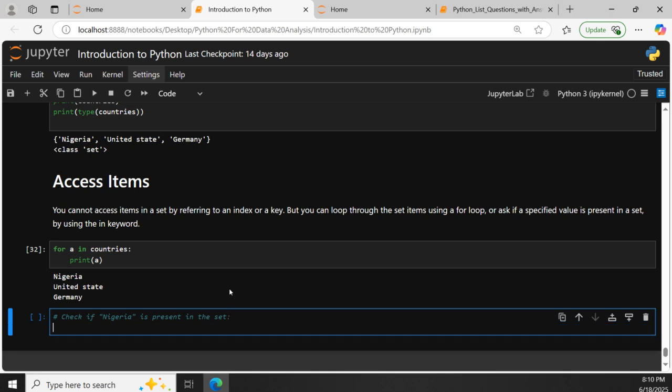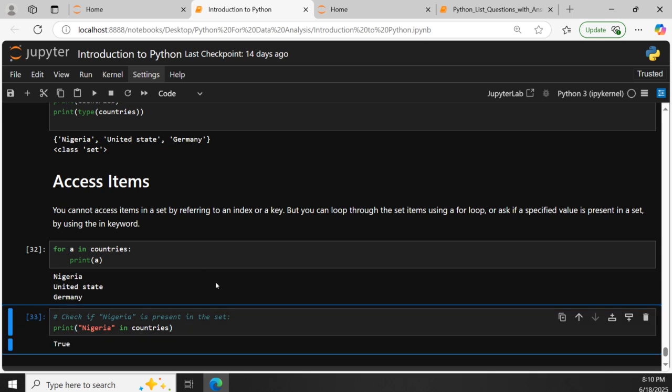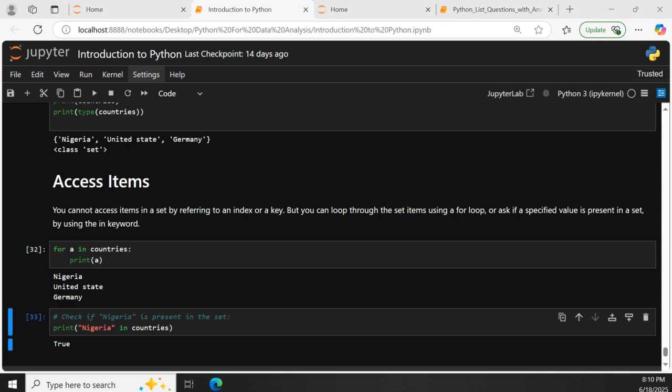So how do we do that? Print, in brackets, Nigeria in countries. It says True, which means Nigeria is present. So that is how to access. You cannot print it out, you cannot call it out. You can only check if it's present.